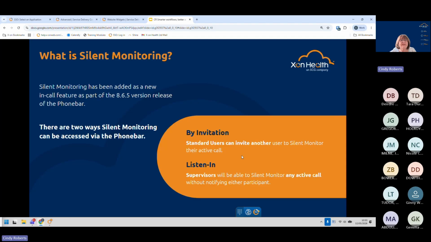So it allows an additional user to listen to or join an active call via the phone bar. So by invitation or by listening in. And that's where a supervisor can silently monitor an active call without notifying either participant on the call. So this can be used for training, medical students listening to calls, and additional input when required, or even to just listen to known difficult callers.